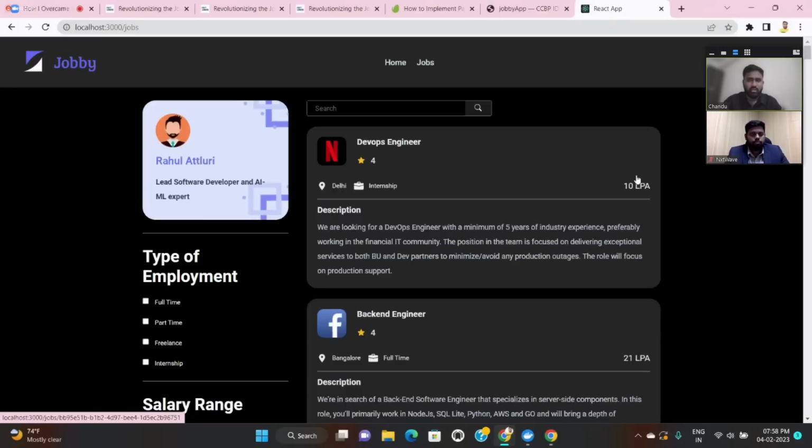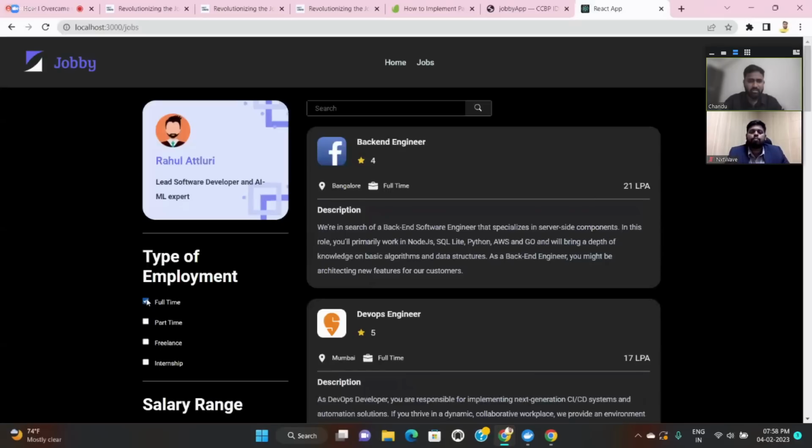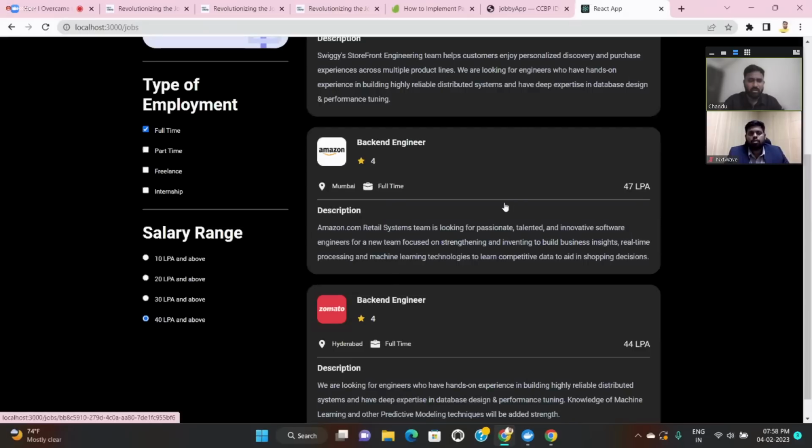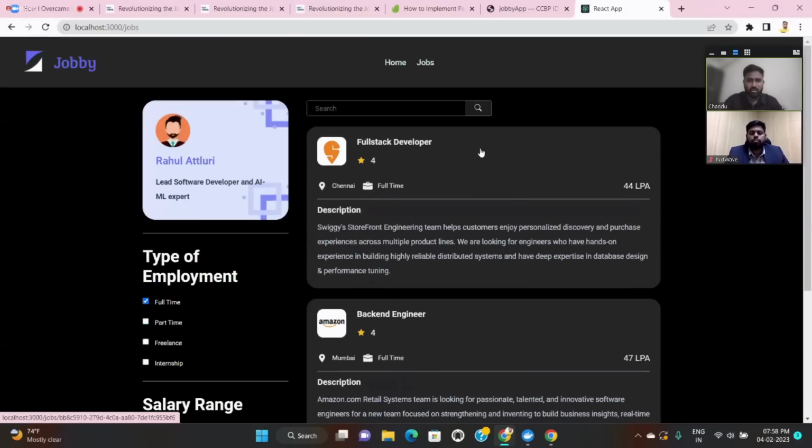Like Naukri and LinkedIn. If I want to filter something, suppose I filter by full-time, only the full-time jobs will appear here. So the filter is working. If I want a range of 14 LPA, only 14 LPA jobs will come. With 14 LPA plus full time, only these two jobs will appear here.